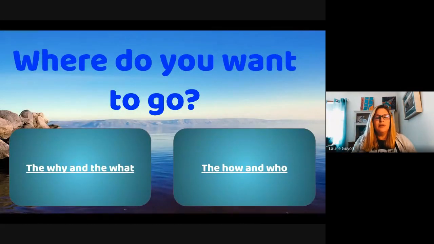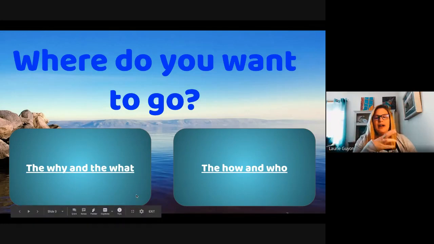So a simple slide setup, all right? You see it right here. It says, where do you want to go? And then I have the why and the what, or the how and the who. And depending on where I click will depend on where I go within the slide deck. So I'm going to go over both of these with you anyway, but I wanted to show you just basically how that would work.